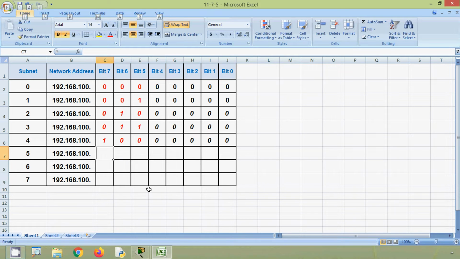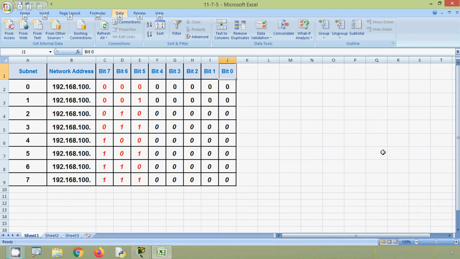Okay, here we will find all the subnets. So we will find the sixth subnet, it's 1, 0, 1, then all zeros. The next is 1, 1, 0, 0, 0, 0, 0, 0. And the eighth subnet, it's 1, 1, 1 and all zeros. Okay, I think you are clear with this binary value calculation for subnets.